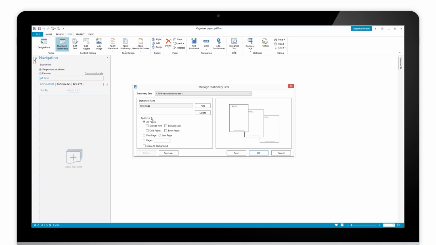Now, the reason for that is that I'm going to apply this PDF to all the pages. Do I want to apply them to just the first, exclude the first page, exclude the last page, just the first page, last page, etc.? You've got some options there. As this is my first page, I am going to choose the first page option, and now you can see my letterhead appears on the first page and then my continuation sheets are currently blank.